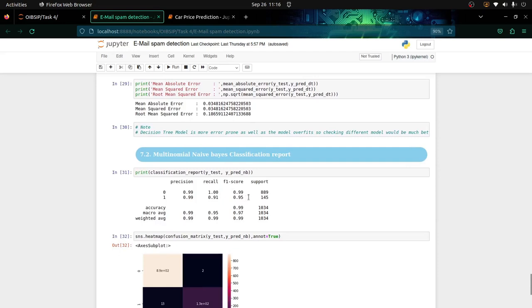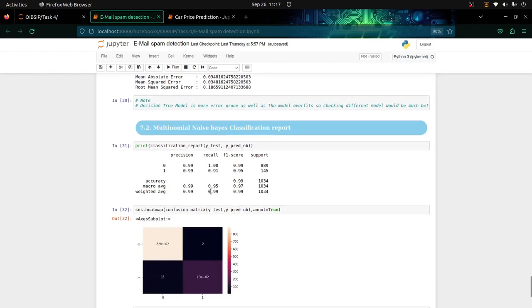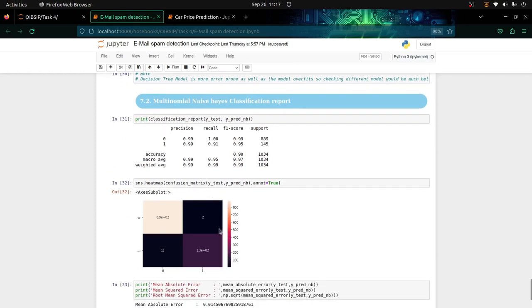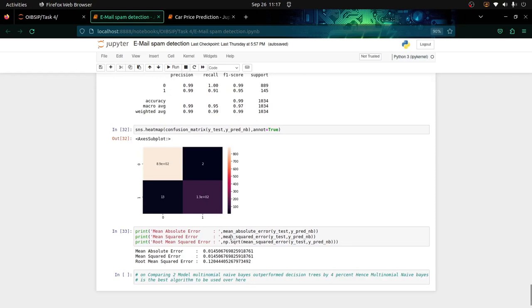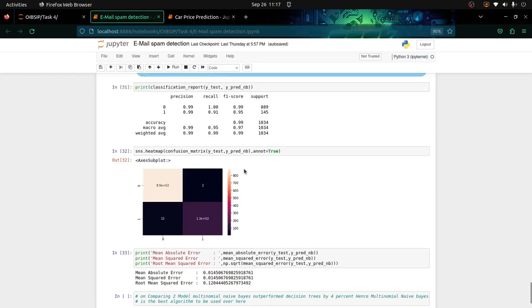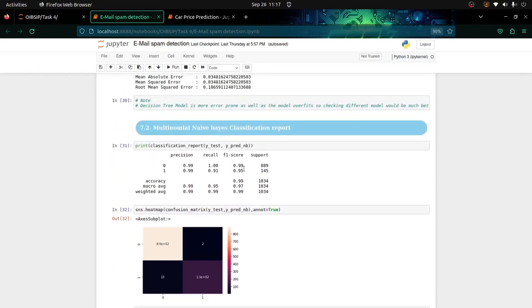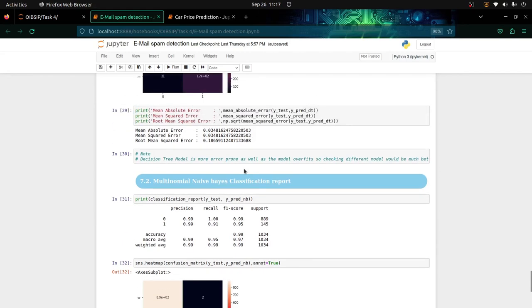Here the accuracy jumps to 99%, with a precision score of 0.99 and recall of 1. After drawing the confusion matrix, I found 890 and 130, a slight improvement, and the error is also much lesser than that of the decision tree. So on comparing the two models, I can say that multinomial naive Bayes performs much better than the decision tree.